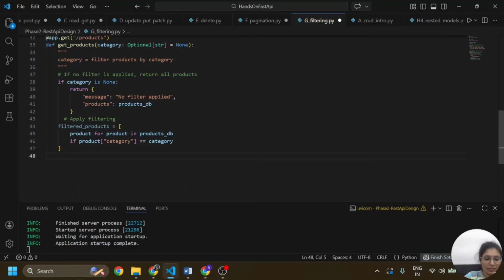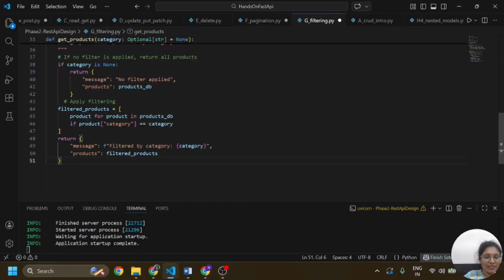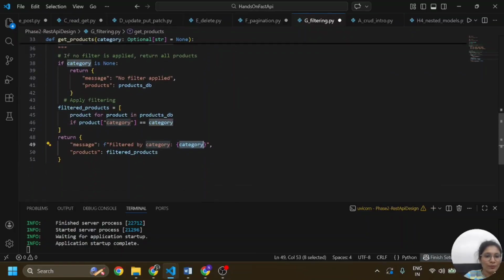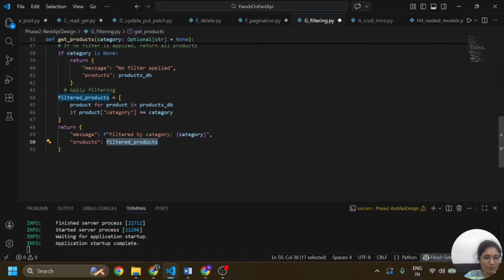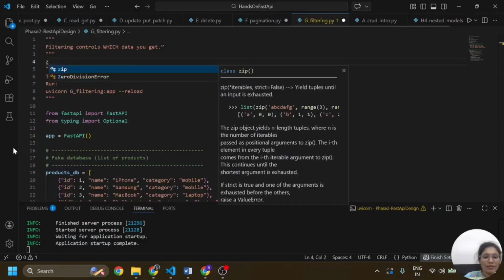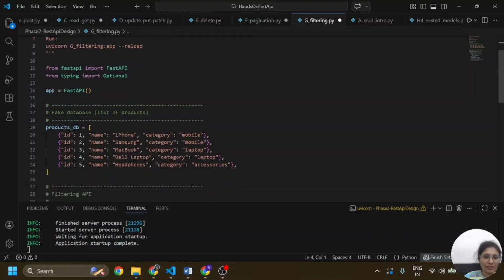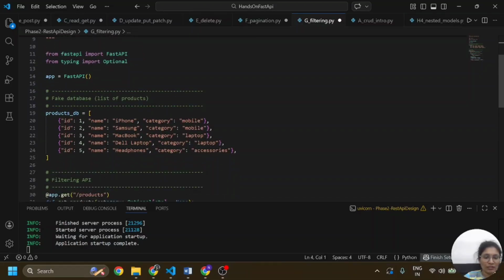So here it will return message filter by category. Here I am going to return category. It will give you product by category, and product equals filter product. I'm going to explain again. Filtering means which data you get. Here you can see I already imported these two.